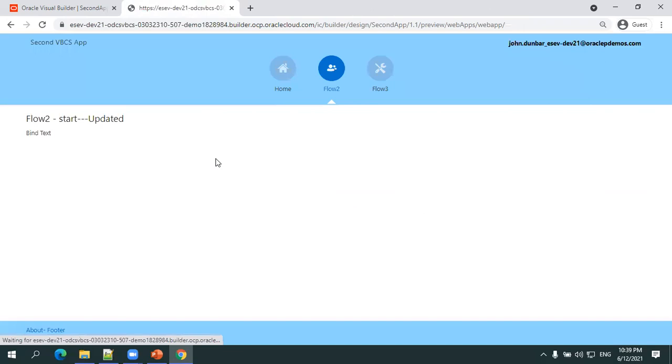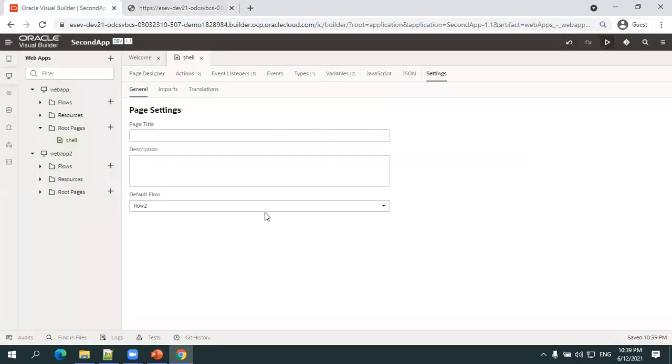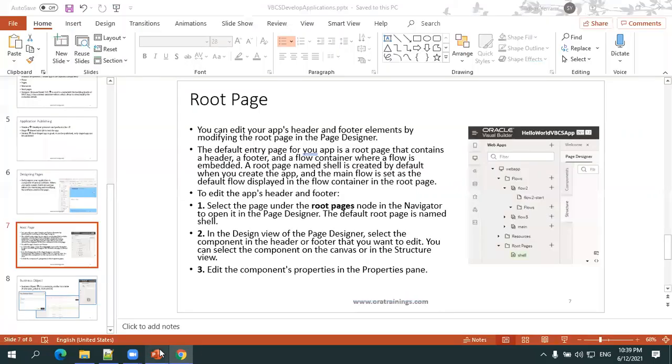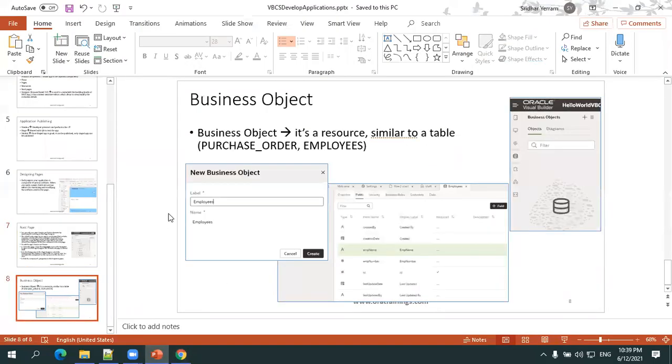Okay, in the shell generally you'll have a set of settings like a header, footer, a default flow, and some other properties, but we'll discuss them later. Now coming to the final thing, the business object. So what is a business object? We'll not discuss it in much depth now, just at a high level.